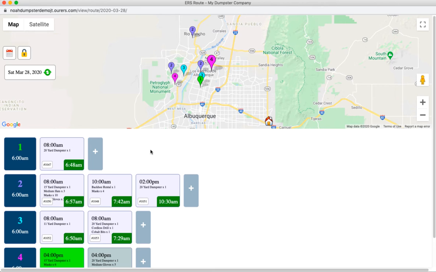Now we can see that the system has defaulted to putting these deliveries and pickups into 4 different trucks. There's probably a few reasons for that. Number one, we've got 4 different orders that all need to be set up by 8 a.m. and it would be tight to be able to get all of that done leaving at 6 a.m. The other thing is that since we had an invalid address for order number 1047, the system, just as a precaution, put that in its own truck.